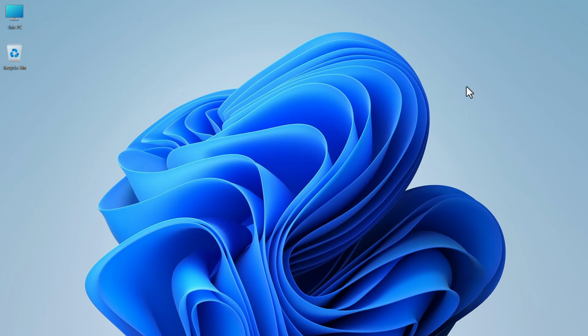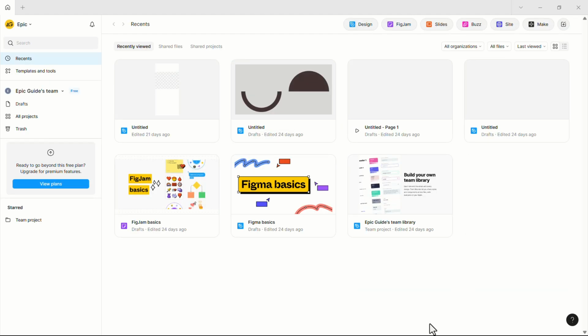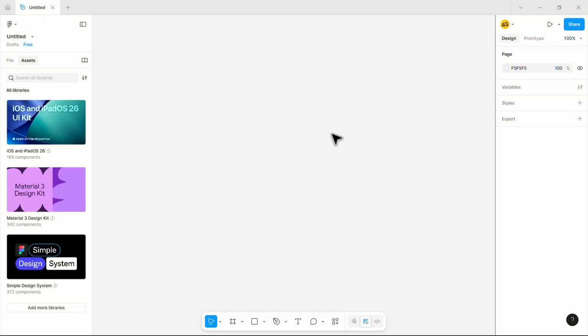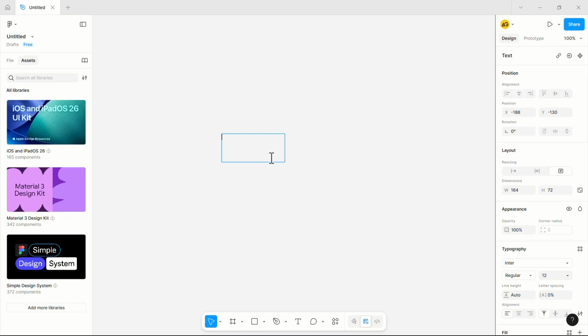In this video, I'm going to show you how to create an interactive hover button in Figma. Let's launch the Figma app. In the top right menu, click on Design. From the bottom menu, click on the Text option and create a text box.